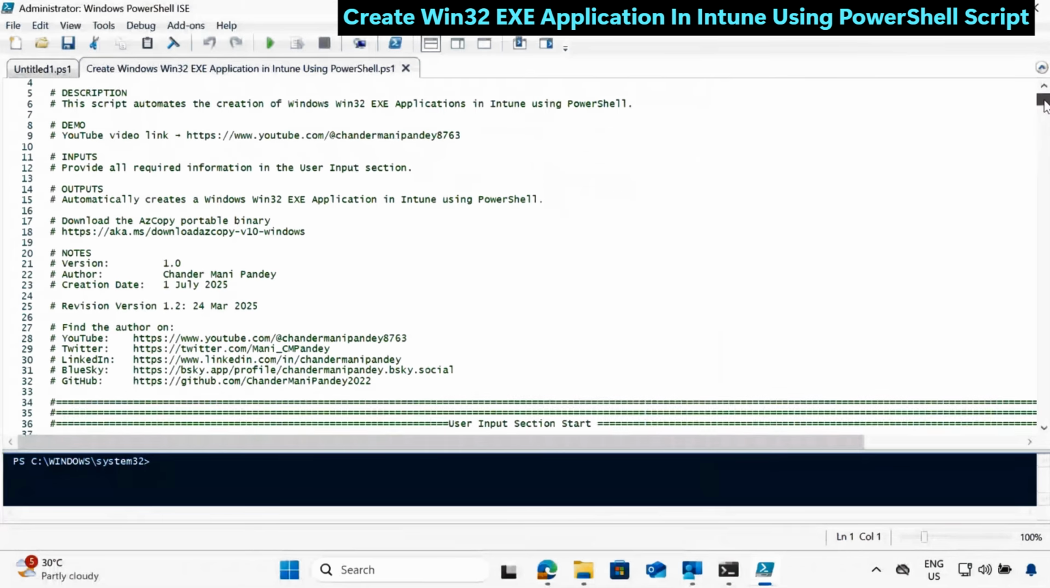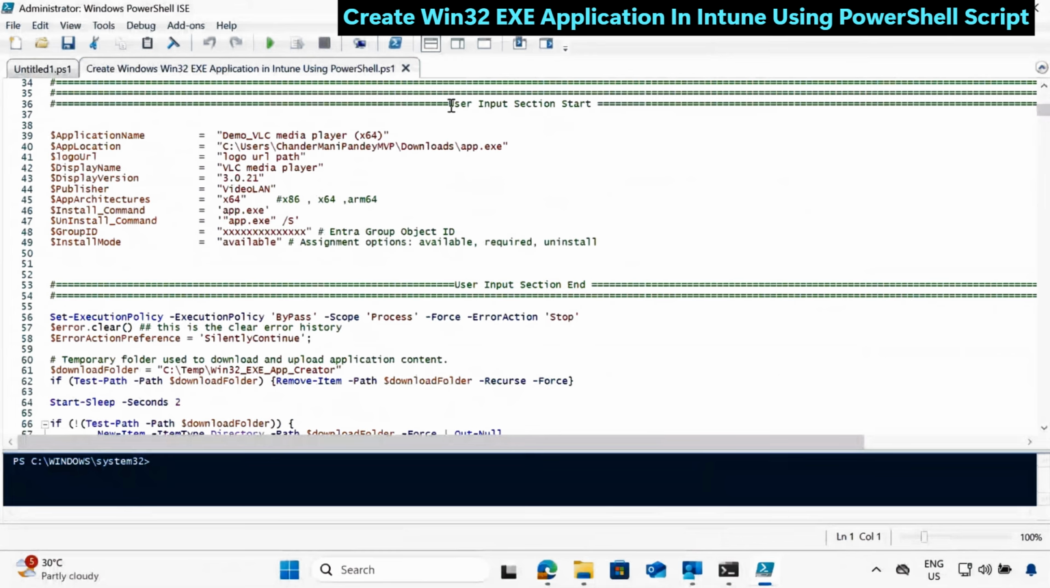And within this script, we just need to update the user input section. Within the user input section, we have to provide the application name which you want to show in the company portal. Then we have to provide the application source location. We have to provide the application logo, and then we have to provide the display name and the display version for the detection logic. Then we also have to provide the publisher, app architecture, install and uninstall command line, and the group ID and the install mode for the application assignments. So let's update this user input section one by one and create our first application.